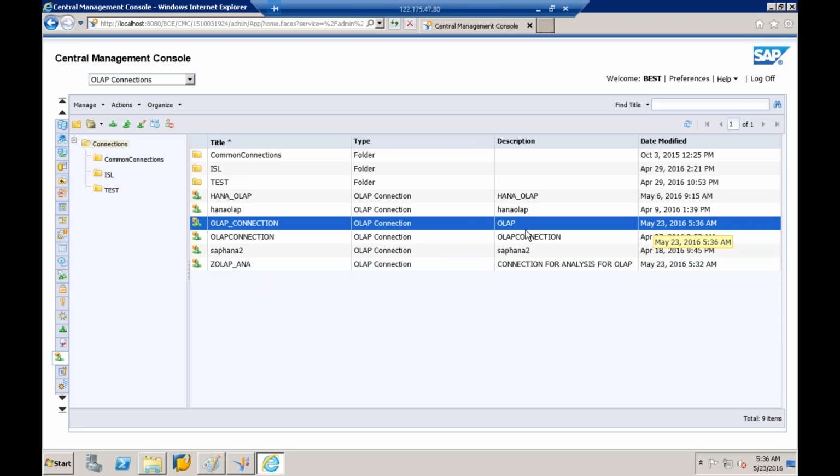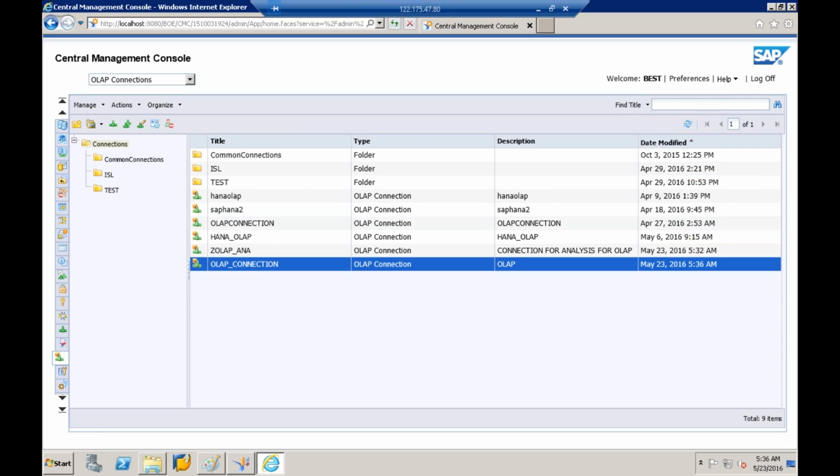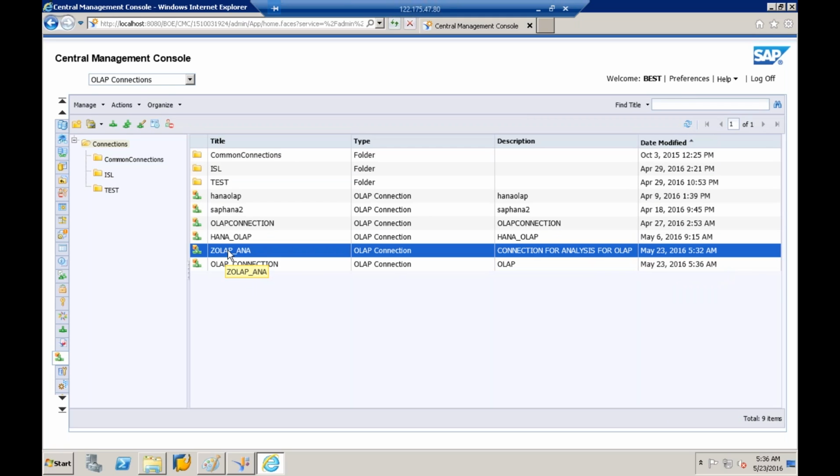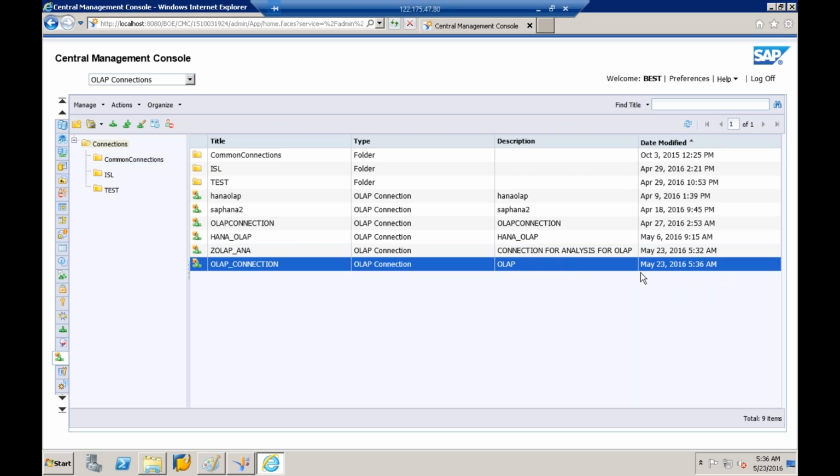This is a connection. The connection is created. So today we created two connections here. One I created in the IDT, and the other one I created in the CMC. Both are visible, but there are different interfaces where a developer can log on and create a connection, and an admin can log on and create a connection.